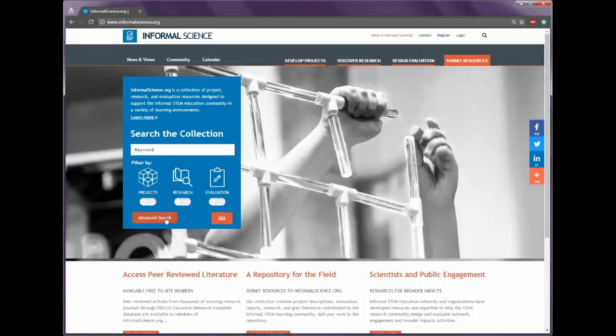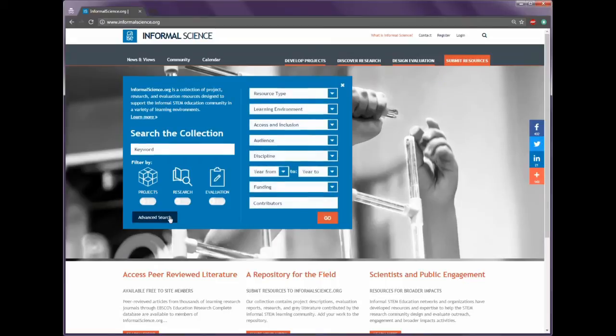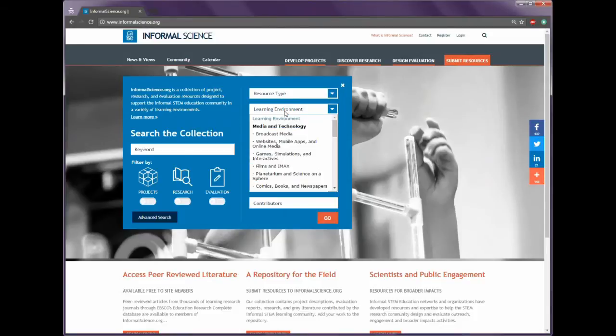One new feature that we recently implemented is the advanced search. When you click on advanced search, you'll see many of the same different filters that we just looked at. Let's say, for example, that we're doing another search. Let's say you're applying for an NSF grant and you want to see what kind of zoo and aquarium programs NSF has funded in the past.